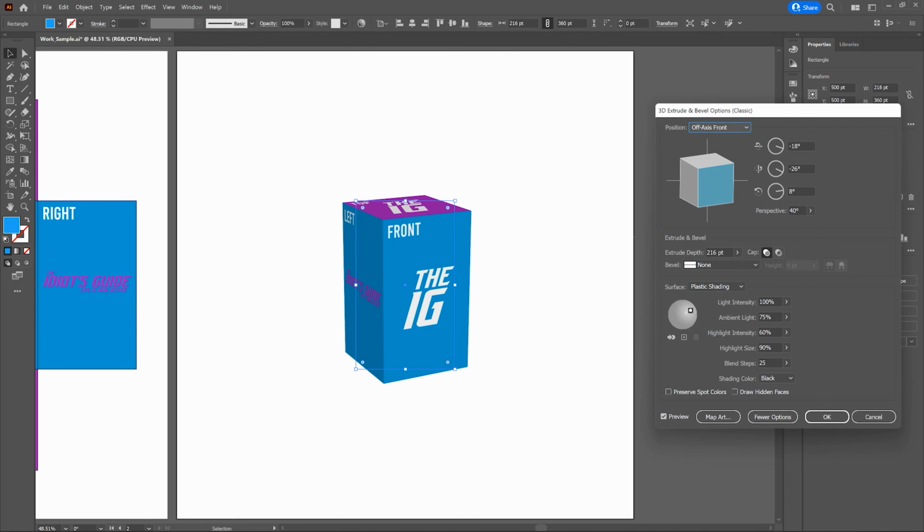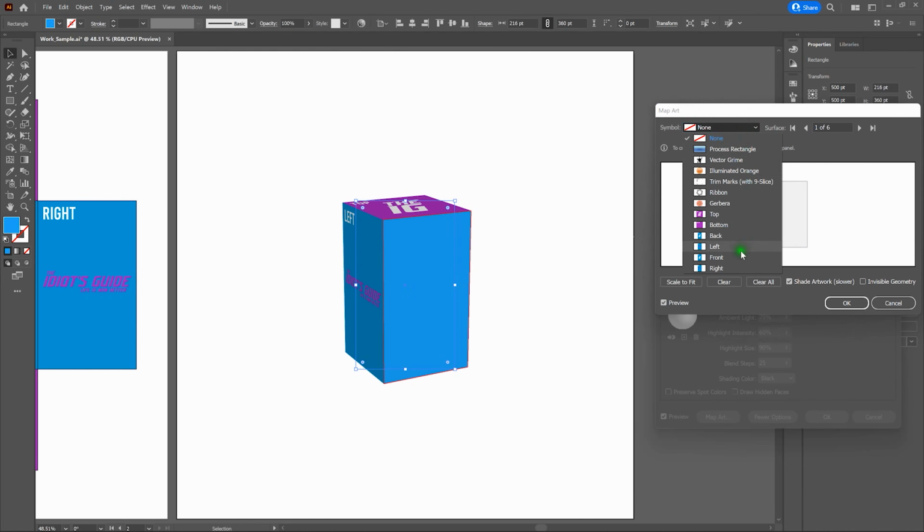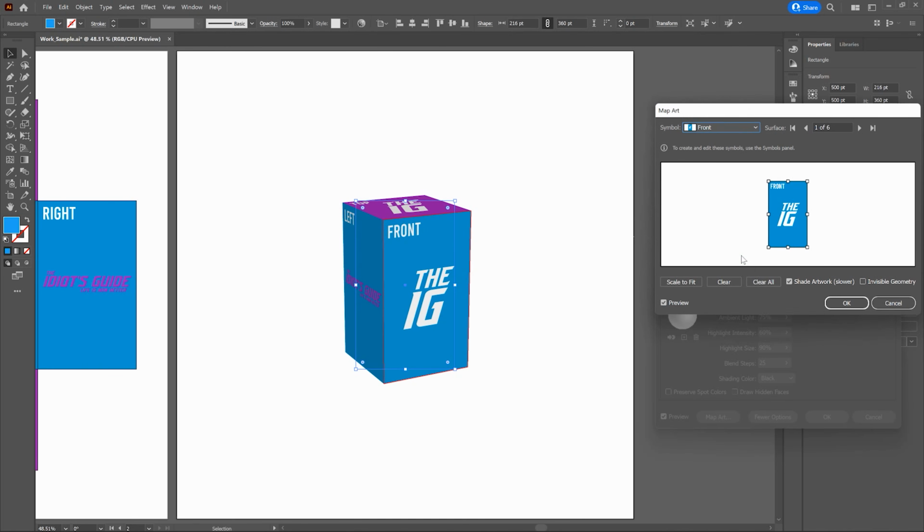In this case, let's go ahead and play around with the art that's been positioned. How do we do that? Let's go ahead and select map art. And let's use our first panel as an example. If I want to delete or hide that first panel, all I need to do is select symbol, none. There you go. Our panel is now empty. How do we replace that? Piece of cake, just like we did originally. Let's go back to symbol. We'll select front once again. And there you go.